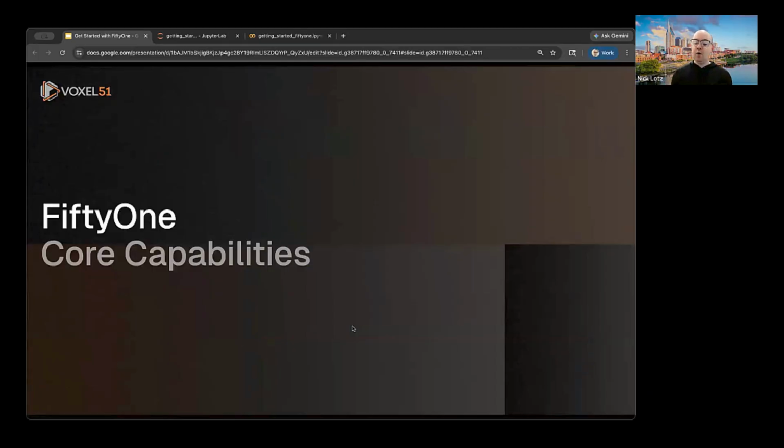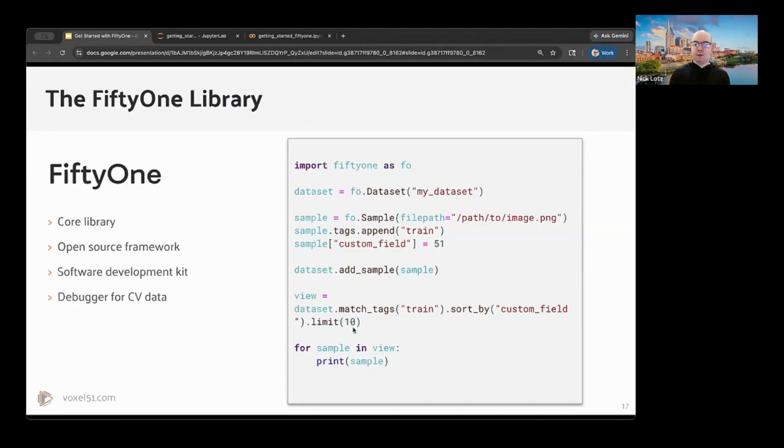Okay, so what are some of the core capabilities? The core 51 library, as I mentioned before, is a Python-based library. We'll do this in the demo in a little bit, but it can just be installed through pip install 51. The package is available in PyPI. Then the way you would generally get started is you would run something as simple as import 51 as FO or import 51 library.